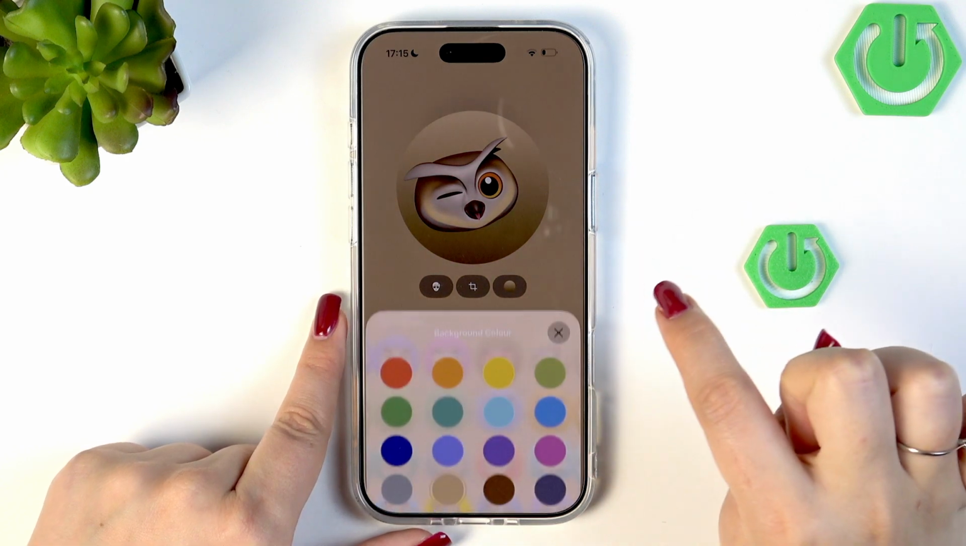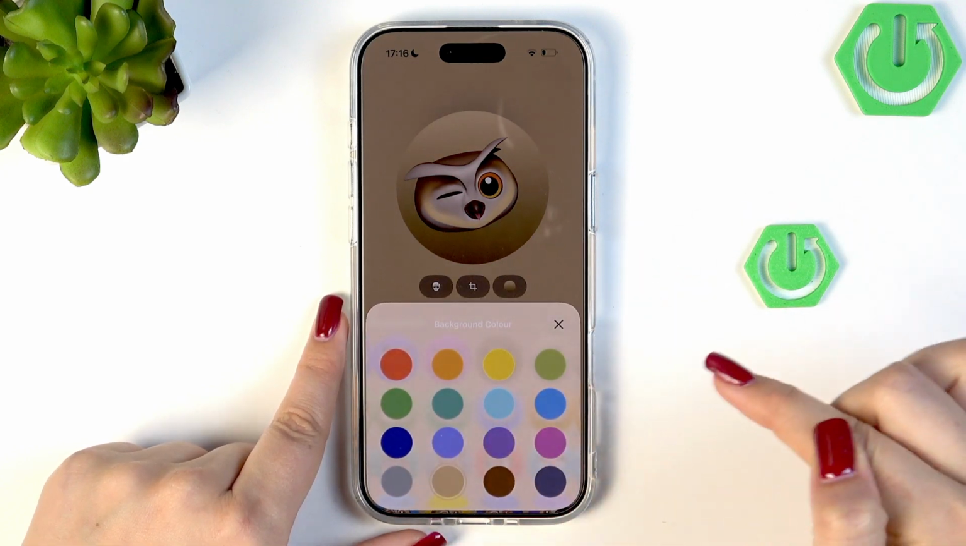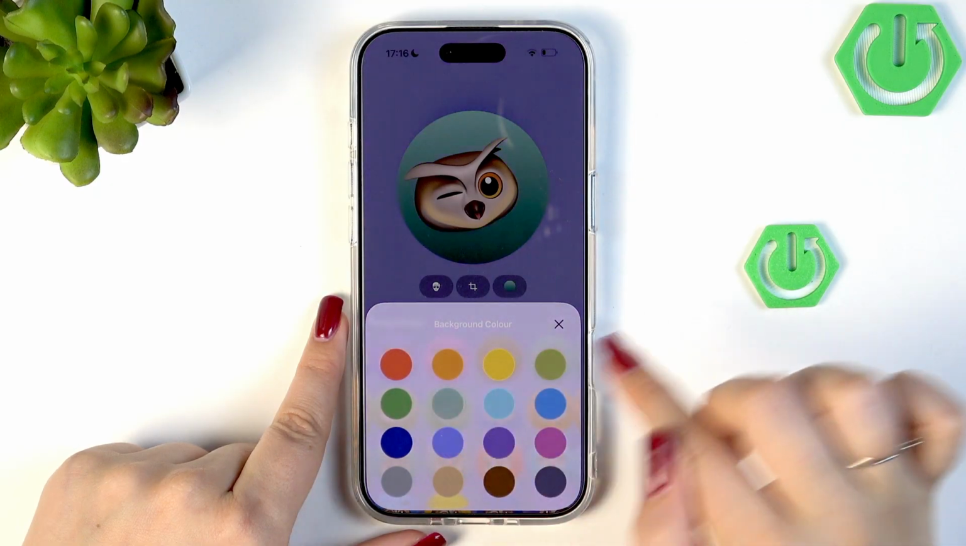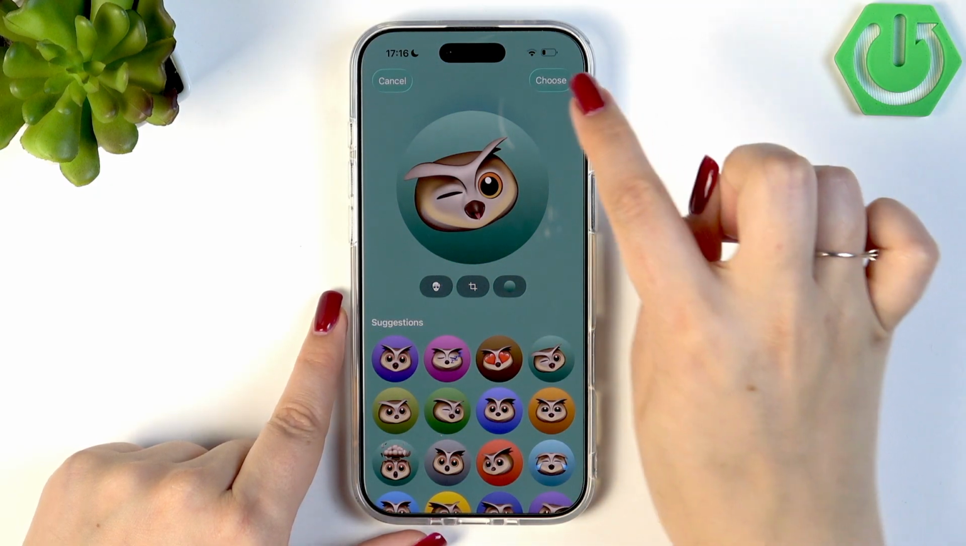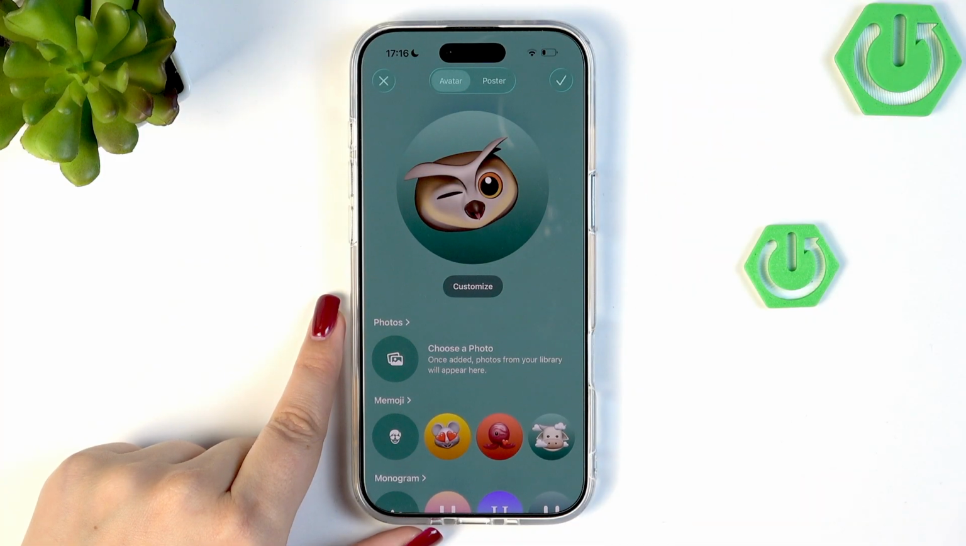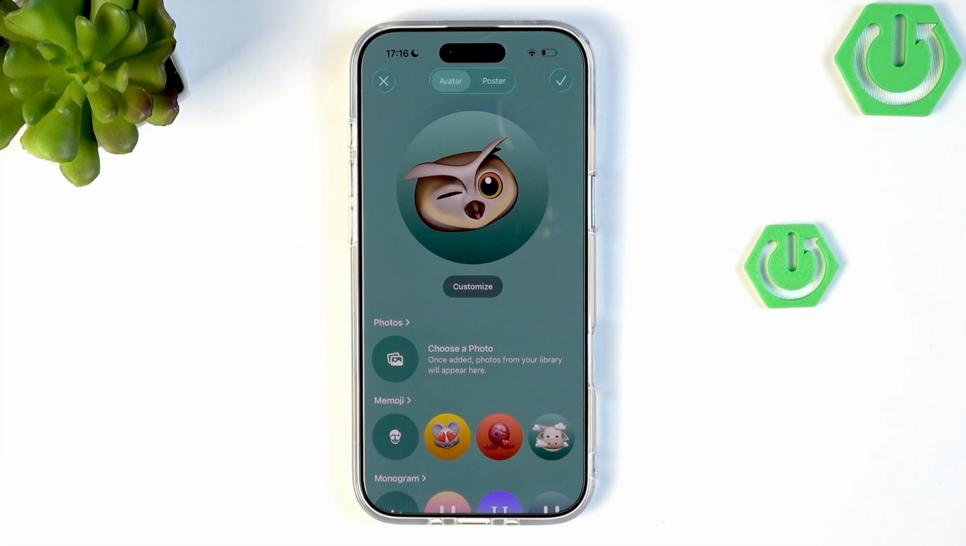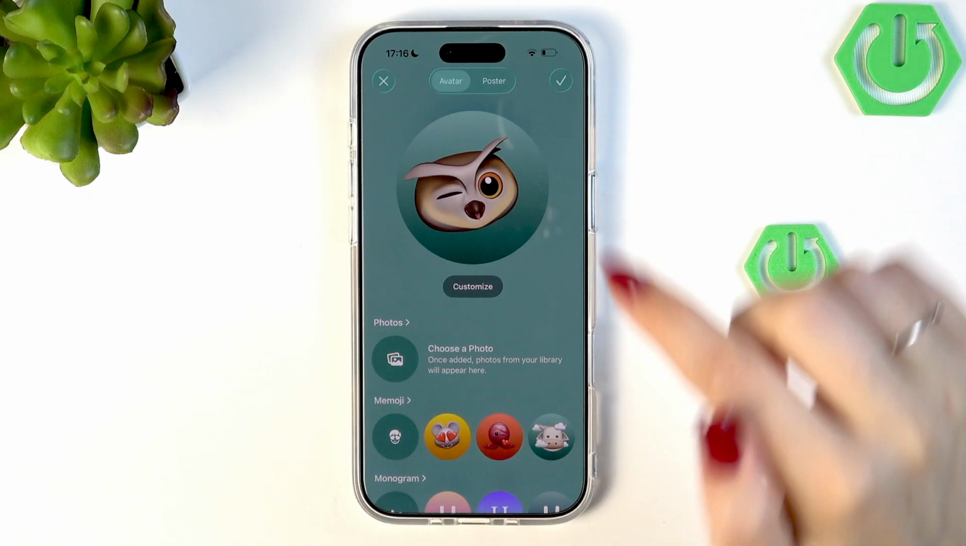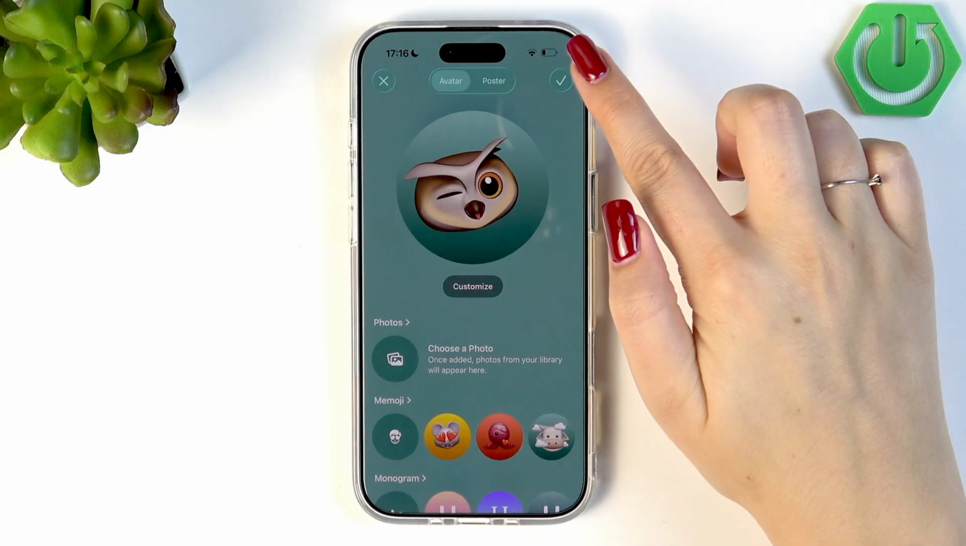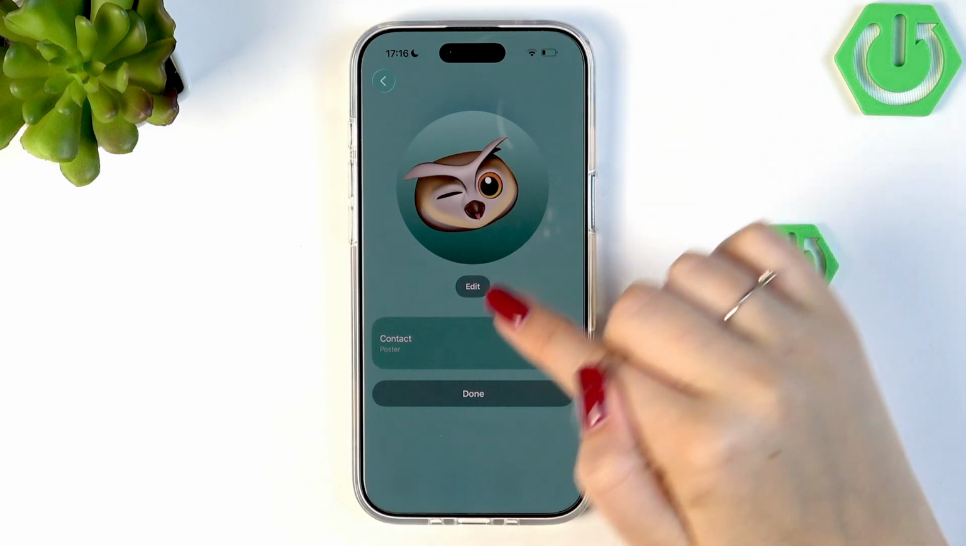And here you can change the background color, so just choose whatever you want. It's completely up to you. Then let's tap on choose in the right upper corner, and here we've got our photo or Memoji set. So let's simply tap on the tick icon. All right, and tap on done.